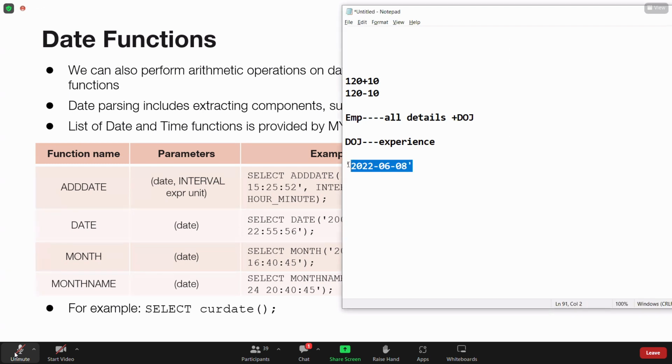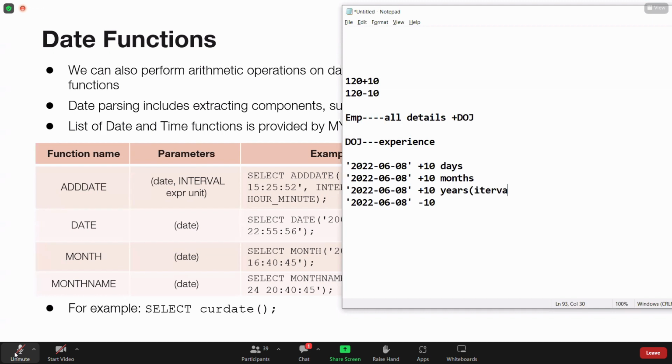So if you have a date and I want to perform an arithmetic operation, can I do plus 10? Can I do minus 10? I cannot do a regular arithmetic operation with my date. So whenever I am working with the date type, I need to specify whether I want to add 10 days, 10 months, or 10 years, in the form of intervals, in what type of interval I want to add.